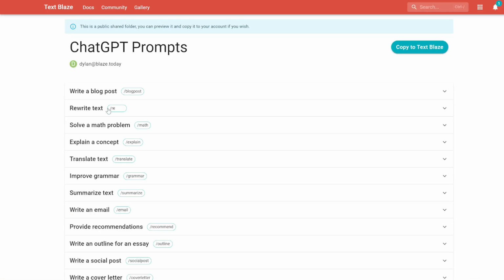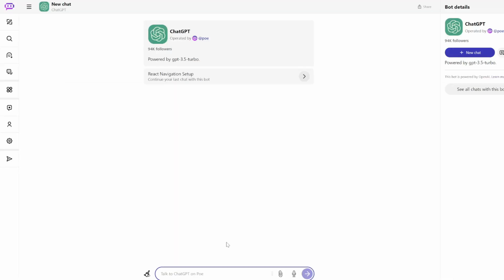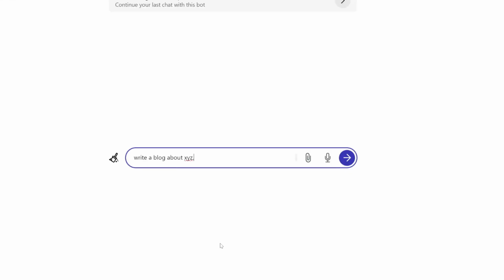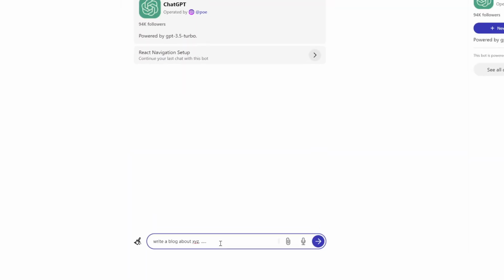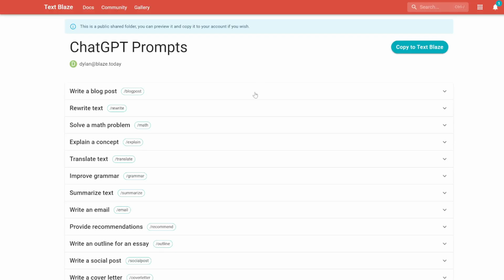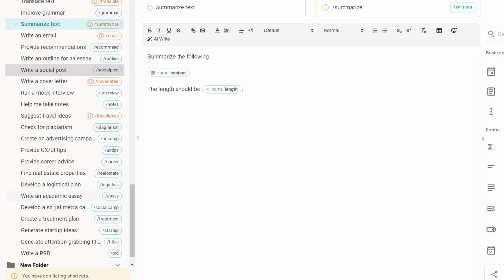Here's how it works. When you're prompting in ChatGPT, for example, and let's say you want to write an email or a blog about something, every time you could go in and say, write a blog about XYZ, and then give it some more instructions on what to write about. This is very time consuming and you need to type a lot. What you could do instead is use these predetermined shortcuts on TextBlaze. I'll link to this page in the description below. You simply need to copy all of this to TextBlaze and it would show up in your snippets folder.